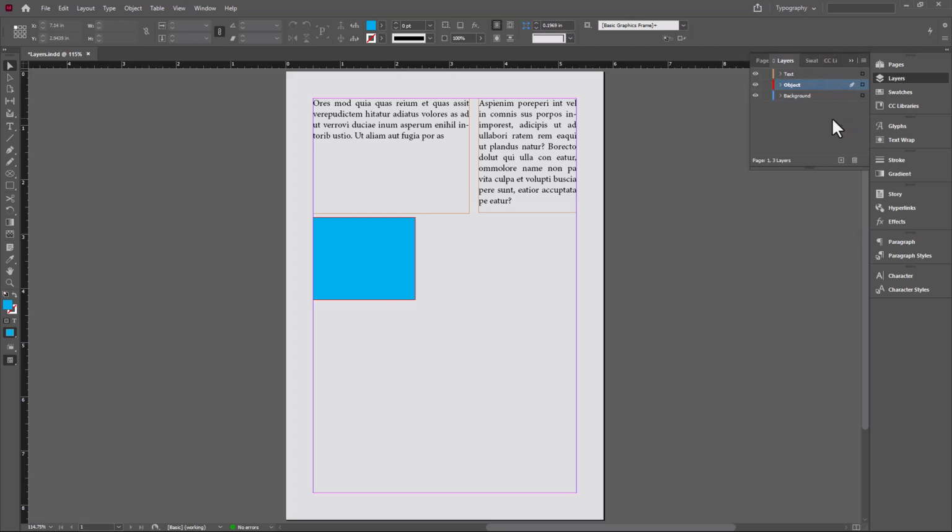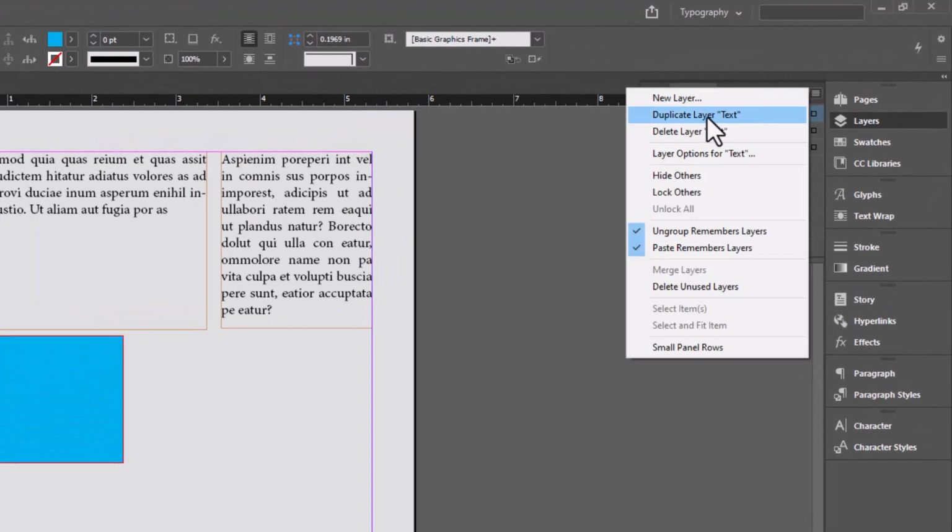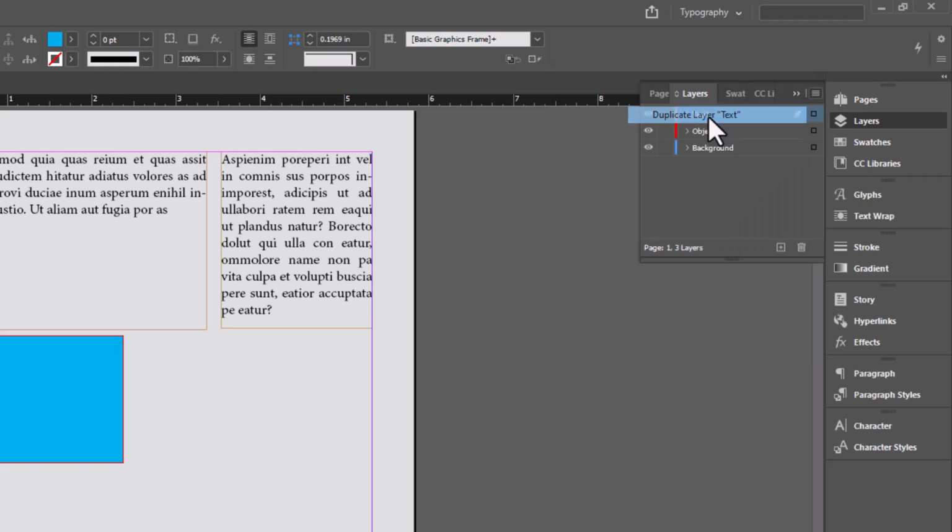So to duplicate a layer, basically you just make sure that the layer is selected, and I go to the hamburger icon, click on duplicate layer, and it duplicates it and gives it a name, text copy. Or I can also drag and place it on the new layer icon, and I release, and it creates it. Whenever you duplicate a particular layer, it gives it the same name with the option of copy. So depending on how many you create, it just keeps giving it copy, copy 2, copy 3, and so on.